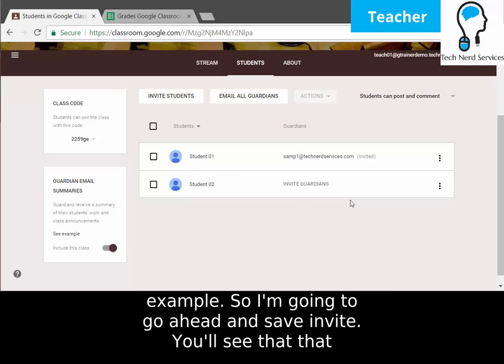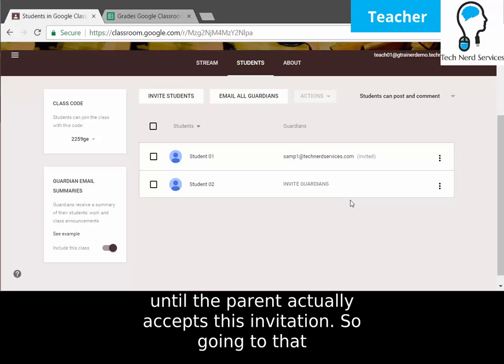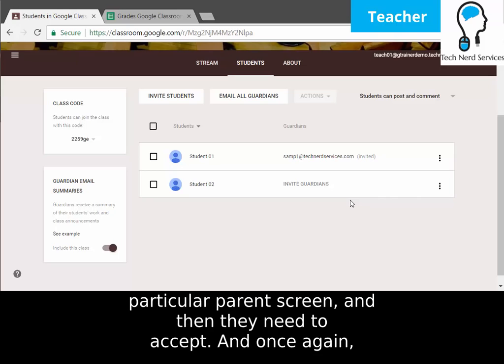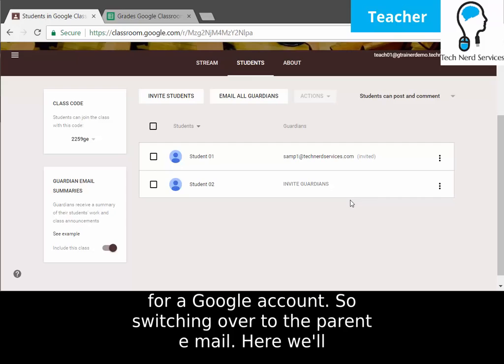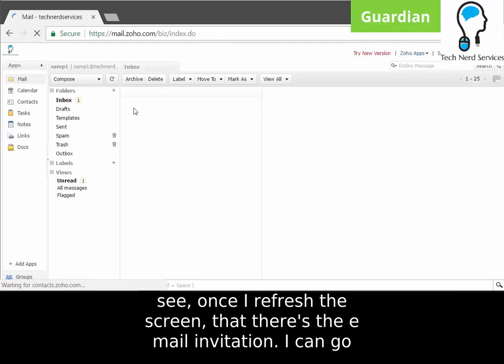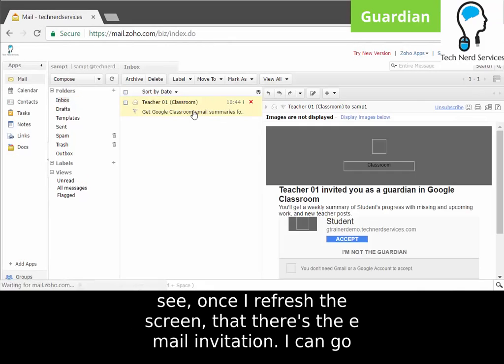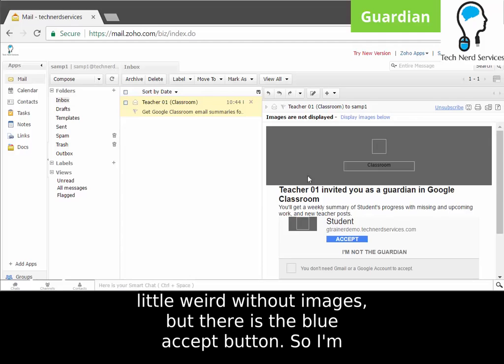You'll see that it just has the email and invited in parentheses, and it'll stay like that until the parent actually accepts this invitation. So going to that particular parent screen, they then need to accept. And once again, this is for a non-Google account, so it's going to be more complex than for a Google account. Switching over to the parent email, once I refresh the screen we'll see the email invitation. I can go ahead and click it. Because there's security, the actual email looks a little weird without images, but there is the blue accept button.